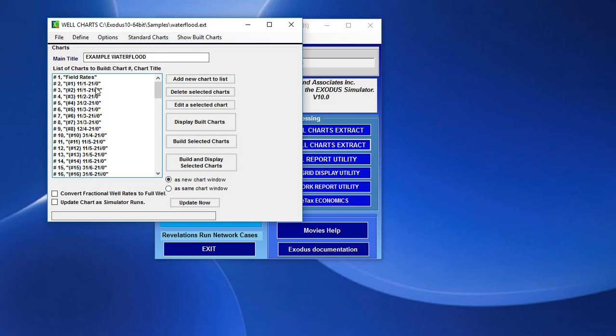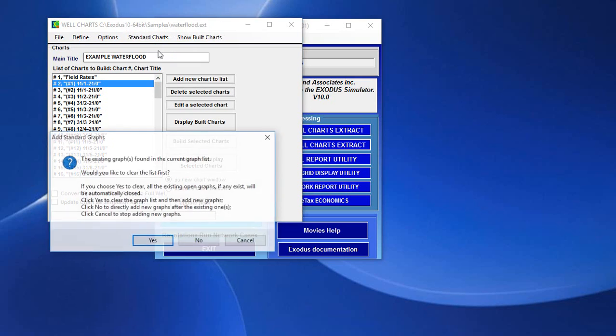And now I want to rebuild my charts, because these charts currently use only 3 files. I want to use 4 files for this chart. So let's rebuild our charts. Standard charts, graphs, warrior pool. I want to delete the existing charts. I'm not going to add to them. I want to clear the charts. I choose yes to clear all the existing graphs.